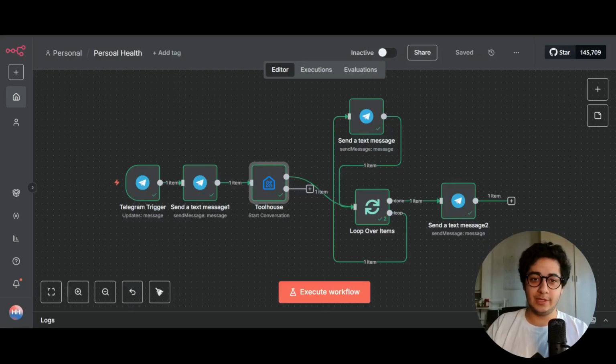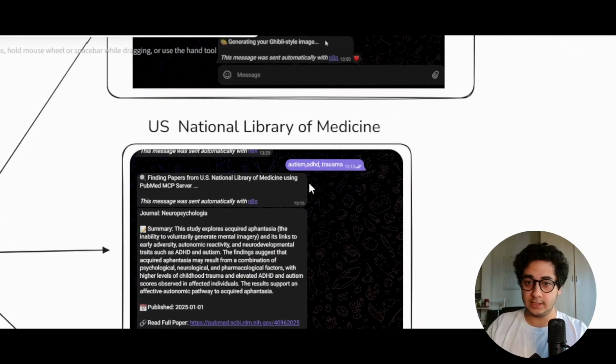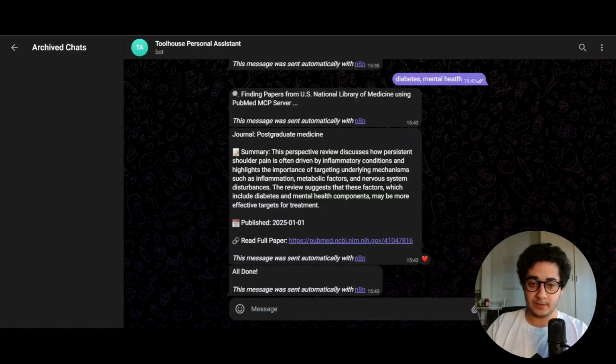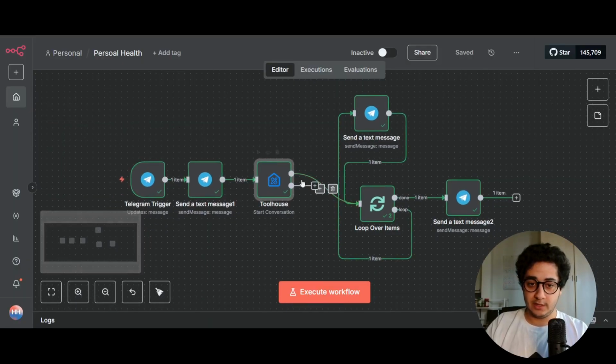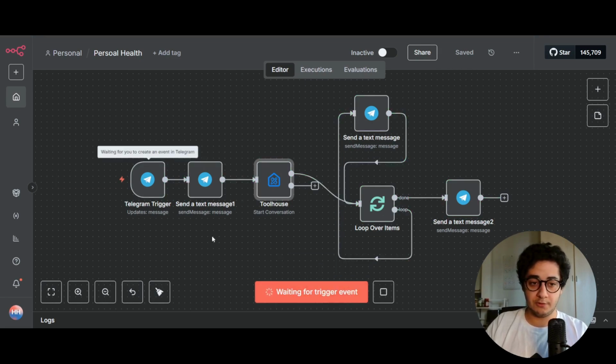Great. So now let's see how the US National Library of Medicine example works. So we just type in some keywords and then it will just return some papers for me. Let's try that out. So this is the workflow for it. So let's just run the whole thing. Execute workflow. We're starting with the Telegram trigger. So whenever you send a message, this whole workflow will get triggered and it will get run.